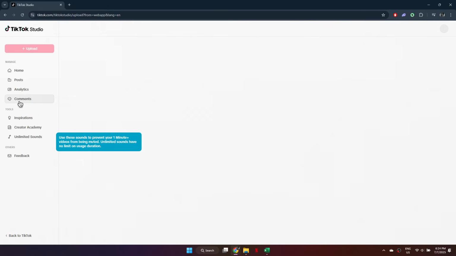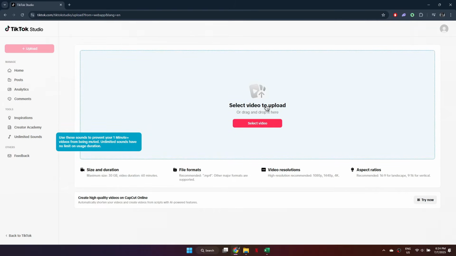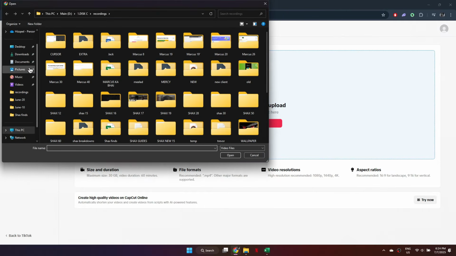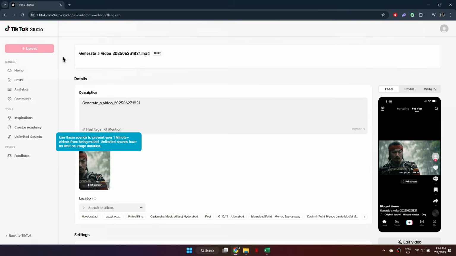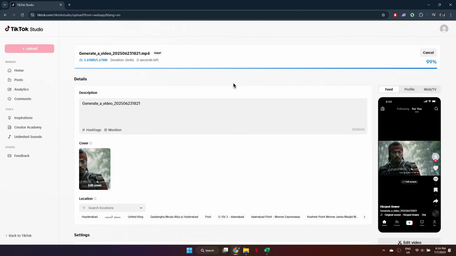Here, you'll see an option to either drag and drop your video file or browse your computer to select it. Make sure your video is in MP4 or WebM format with a resolution of at least 720 pixels. The maximum video length is typically 60 seconds. After uploading the file, TikTok will show a preview. If your video isn't in vertical format, TikTok will adjust its display automatically.